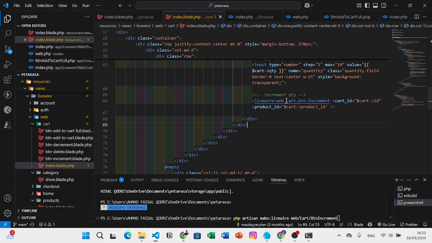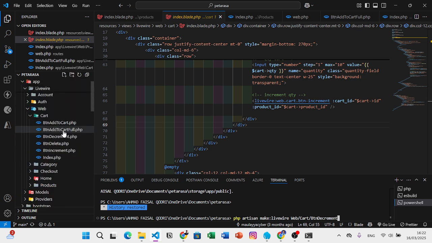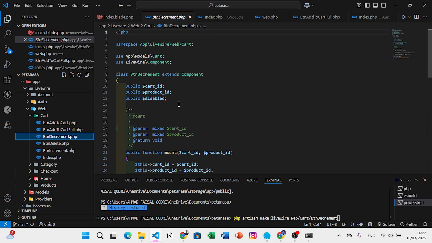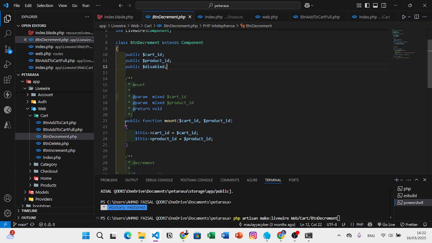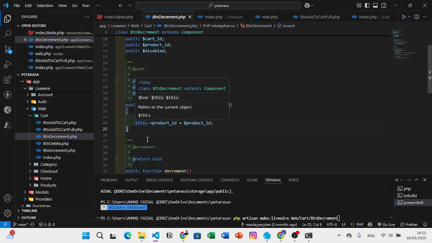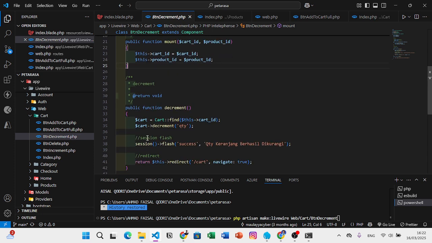After that, we have to go to decrement. Decrement is just like this, same as before. We go to the button increment and create three public properties: cart ID, product ID, and disable. And then we create a mount method, and there are the properties we called before, and then a new method, namely decrement.